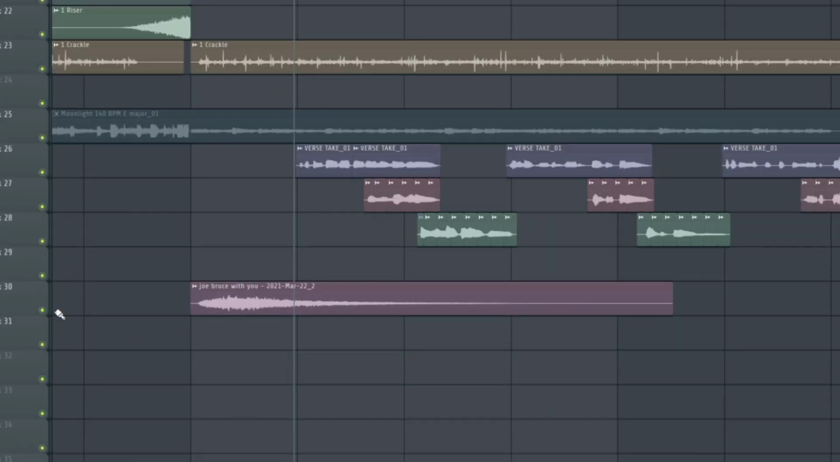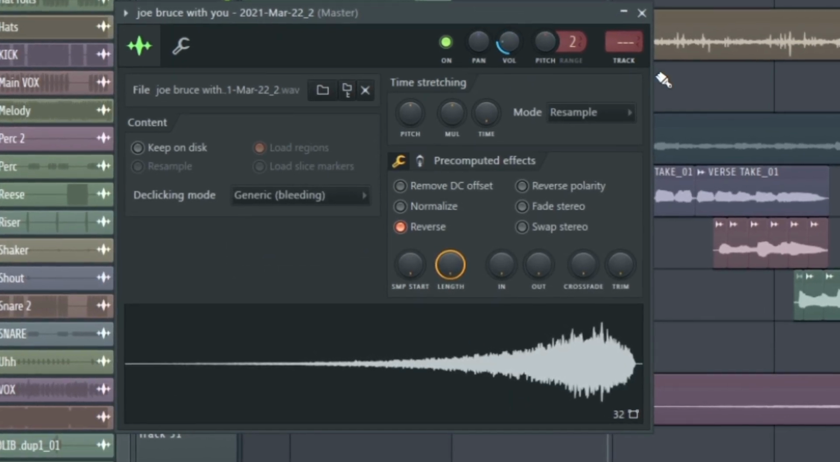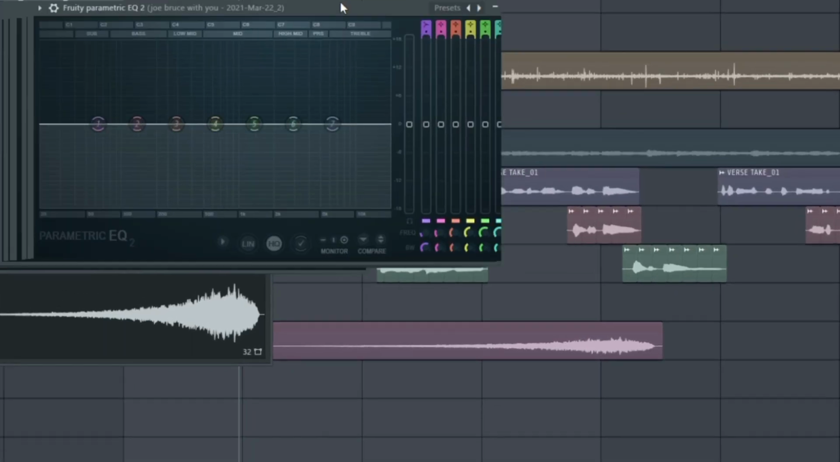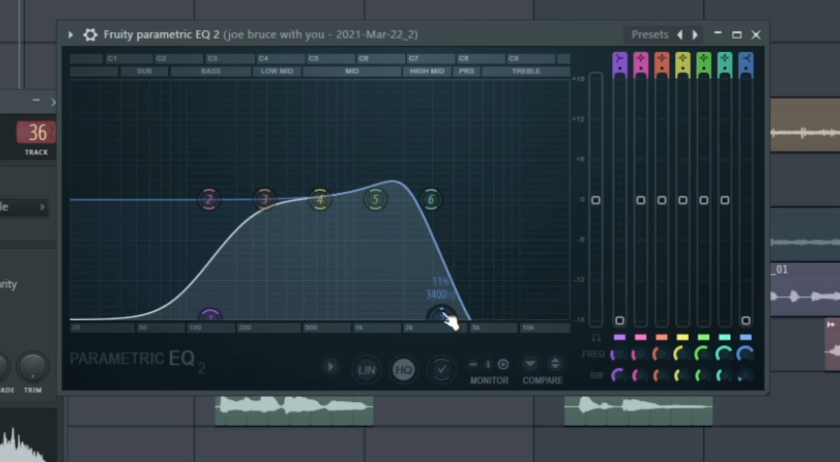All right, so now I'm going to double click on the sample and reverse that. I'm going to turn generic bleeding on. We're going to level out the volume and send it to its own mixer track. And I'm going to throw a parametric EQ 2 on that. We're going to cut some lows, cut some highs, make it sort of that radio walkie-talkie effect.